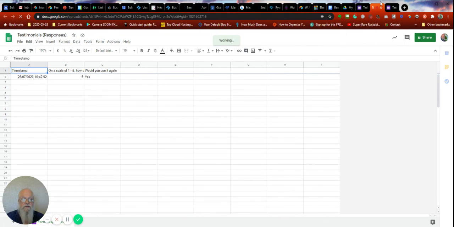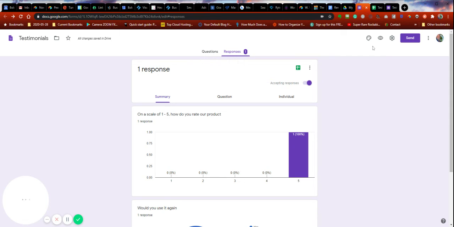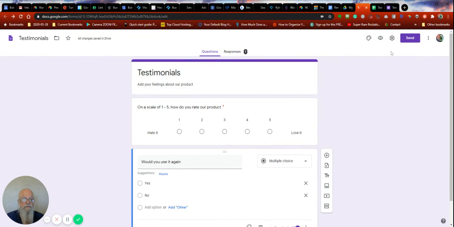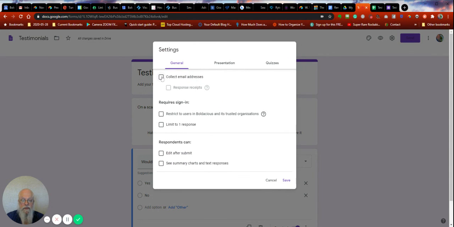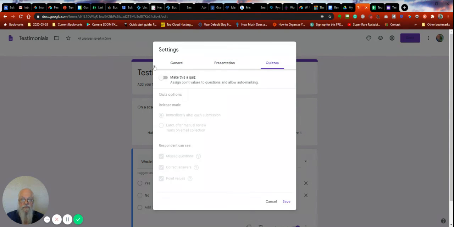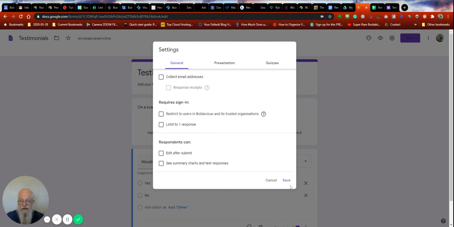Now you can ask for people's emails when they fill these out, so there's a lot more you can get into. And you just go back to Questions, and then Settings, whether you want to collect emails, things like this. So you can play around with that, this presentation as well. And quizzes, I wouldn't worry about quizzes yet. But that will get you a really basic form to collect any bits of data that you want. Very, very easy and quick. A really good handy thing to know.